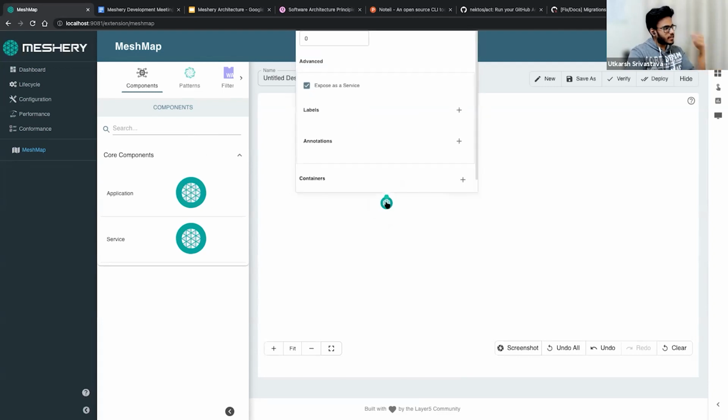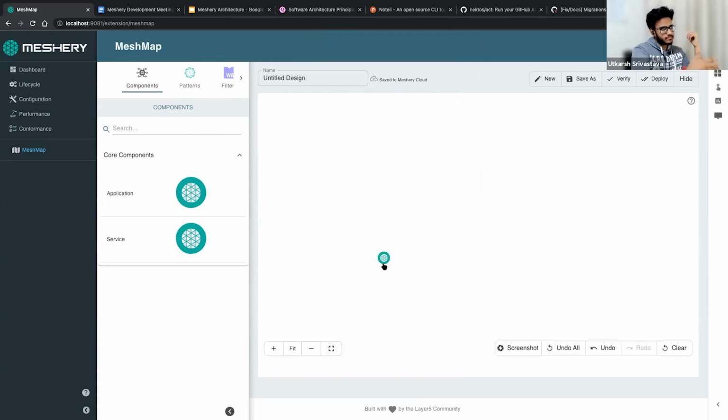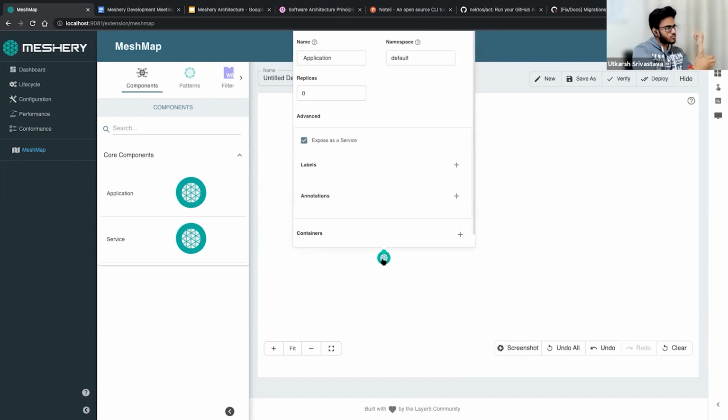So let's say I am designing my infrastructure here in Meshmap. I drag an application. What this is supposed to do is at least create an application for me in the cluster.